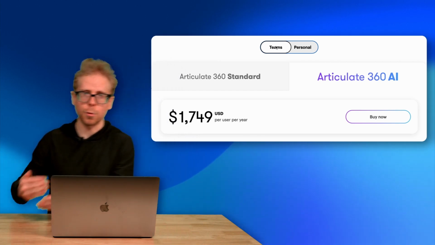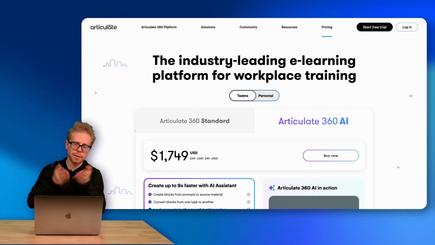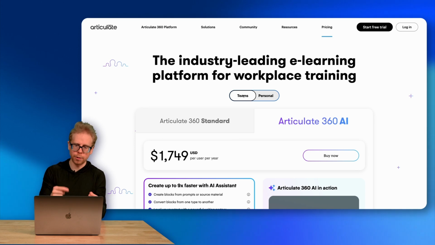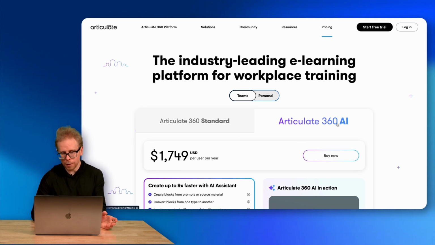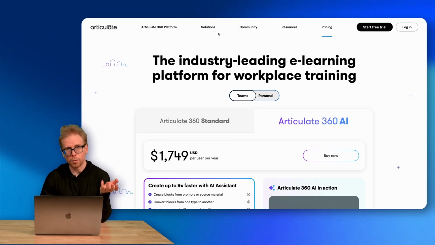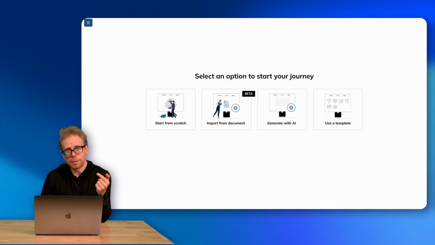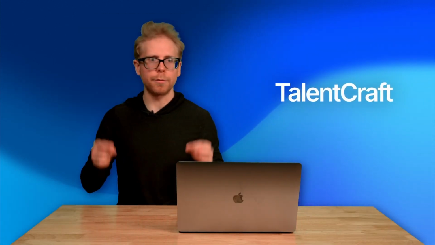So that means you can author the course, but that's it. Now the course has to live somewhere. Okay, you're not going to be able to collect any data on your learners. Articulate 360 is solely an authoring tool. Now it's a powerful AI-driven authoring tool, but so is TalentLMS, and specifically TalentCraft within TalentLMS.